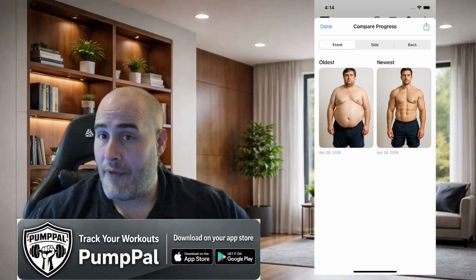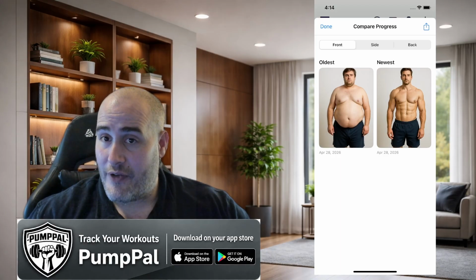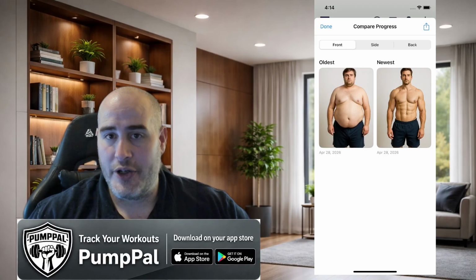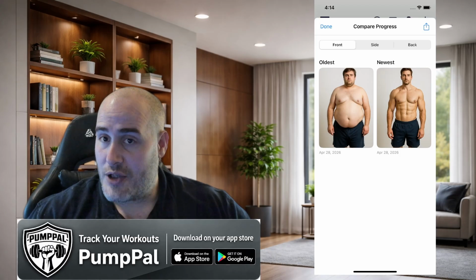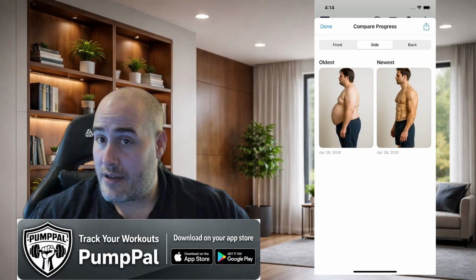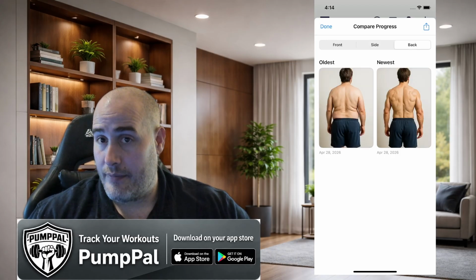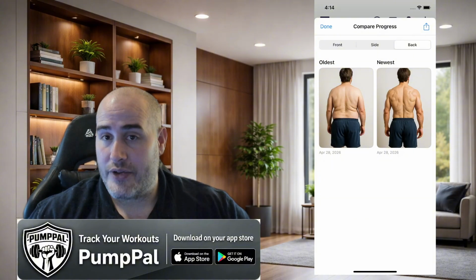And we have the front on the top here. You can choose between the front, side, and back. And you can quickly see the oldest versus the newest and look at visual changes in your body over time. This is what it looks like for the front. And if you want to select the side, you have your side shots. And if you want to select your back, you can select your back shots. Very cool feature in PumpPal. You can visually see progress over time.